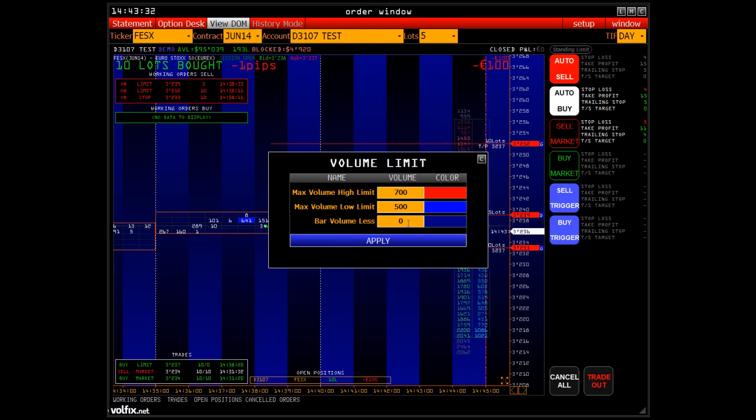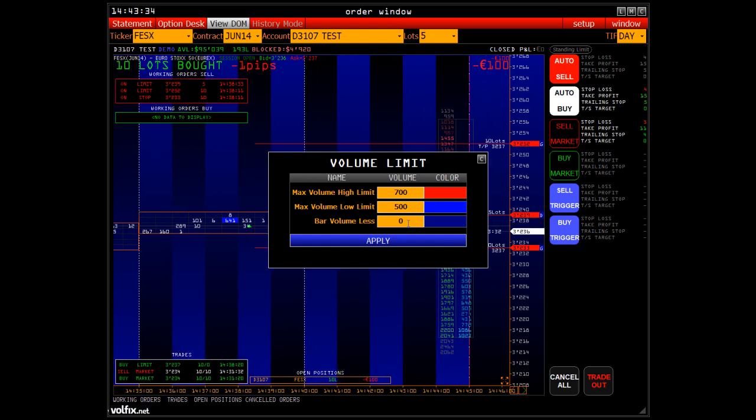Also, there is a summary volume bar less in the volume limit. It concerns the bar chart. Here you specify the so-called vertical volume amount. For example, 5,000 lots are accumulated in a bar in total. To make it easier to explain, let's go to the bar chart.